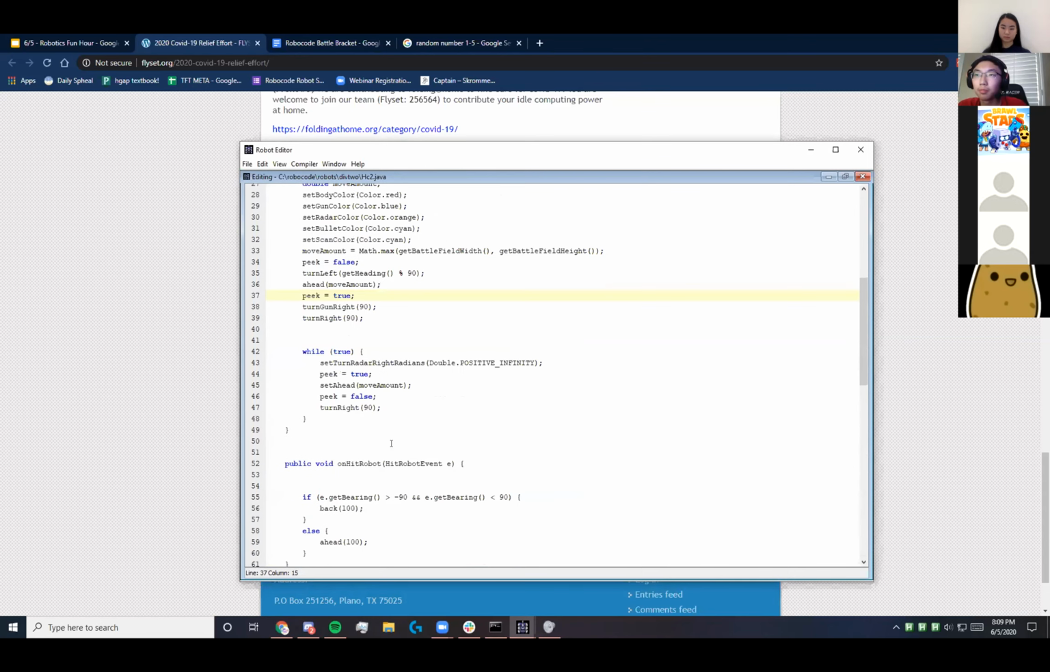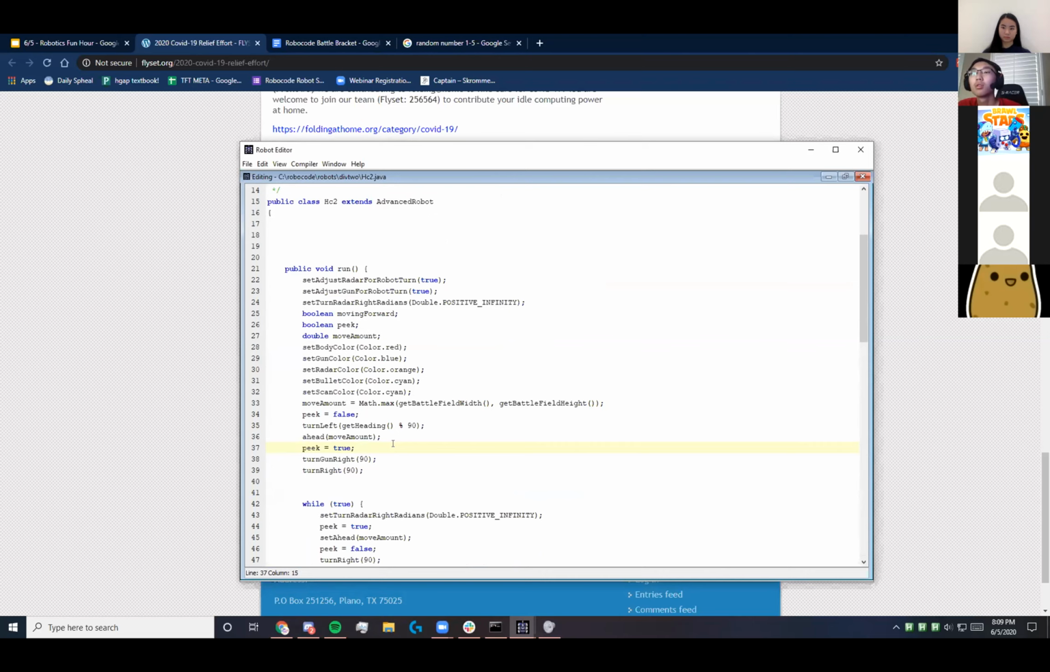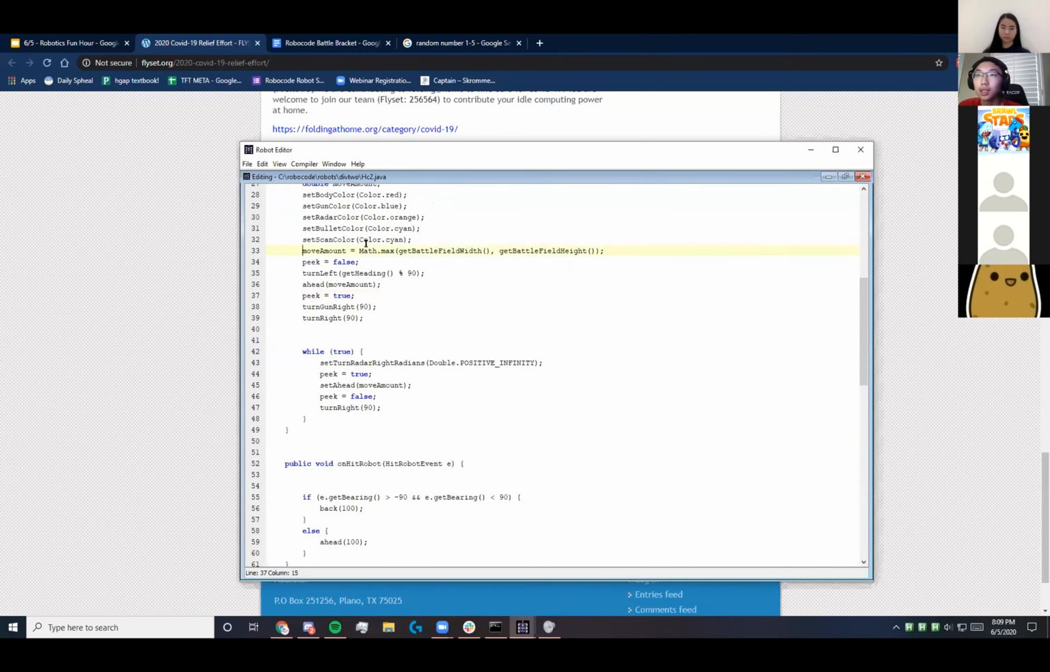Yeah, but I changed it. Can you point out which line you changed? Is it actually this? I changed set turn radians right. I added that in. I changed the peaks. I changed the set ahead move amounts. I also changed the colors, and then I changed it to set the gun when you turn.